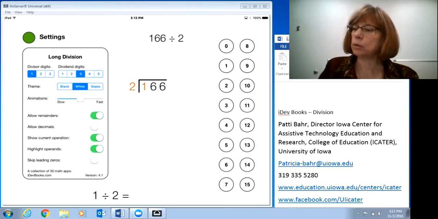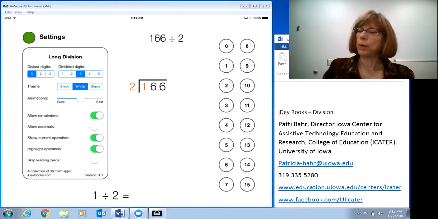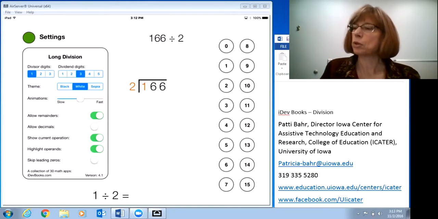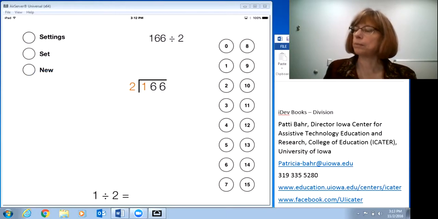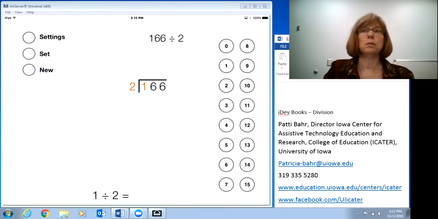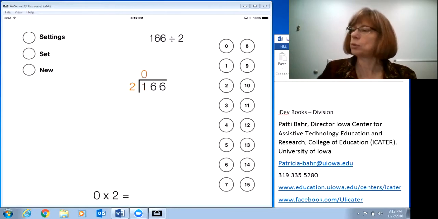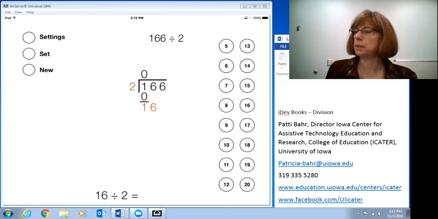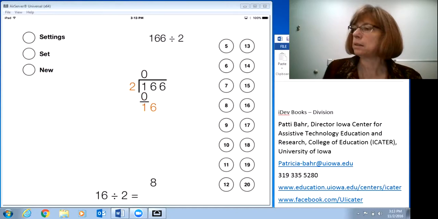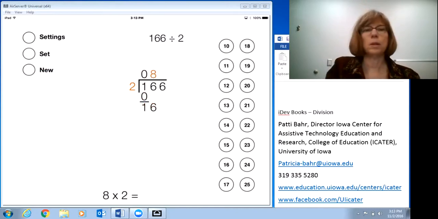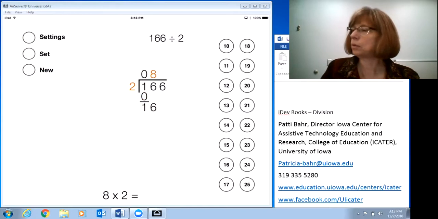You can allow remainders, you can allow decimals. We're just going to allow remainders, show the operations, operands, and you can skip leading zeros. Let's take a look at this now and see what we get. 2 goes into 1 0 times, so we'll put a 0, and that goes up. 0 times 2 is 0. And 1 minus 0, and then we're going to have a 16. 16 divided by 2 is 8. So that goes up, and then it's asking for the 8 times 2 is 16 over here.